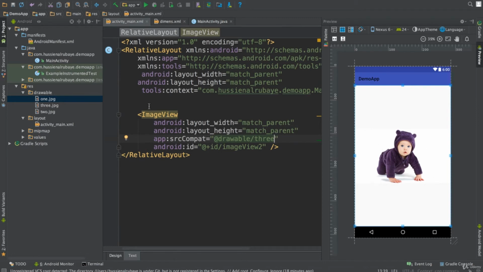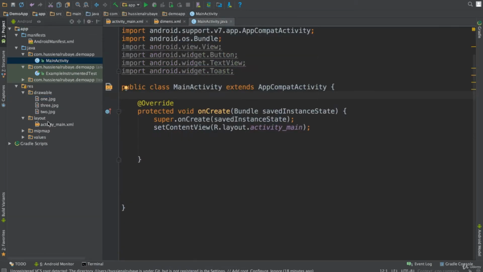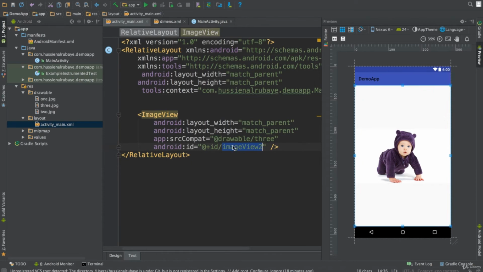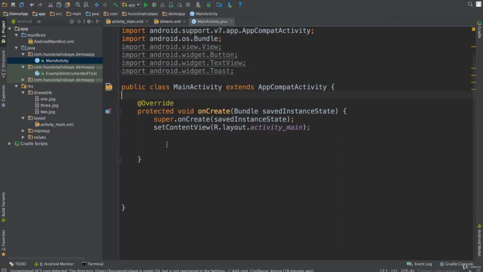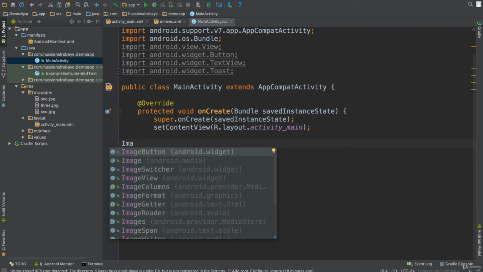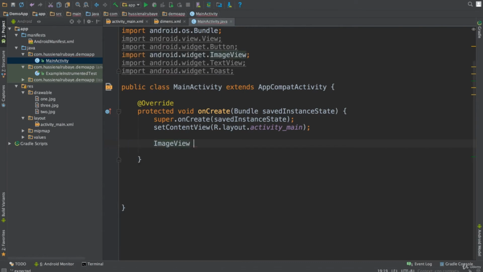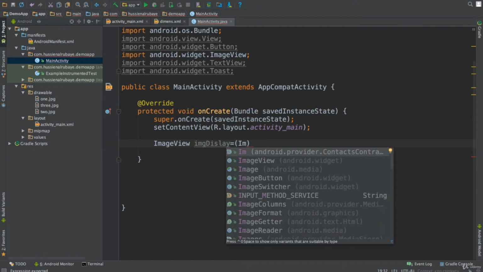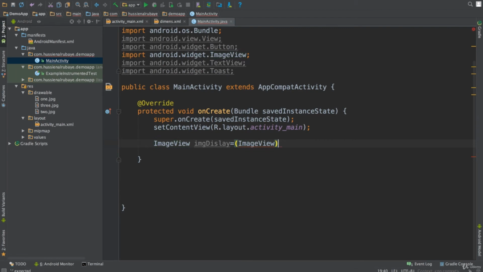Also, I could access the image from the code by going to the source code. Let's suppose this ImageView will have this name, ImageView 2, or I would say imgDisplay. Make it this name only. Then here in main layout, I define the ImageView and name it imgDisplay, then do some casting for ImageView. Then findViewById, looking for the ID. What's the name of the view? R.id.ImageView. This is my imgDisplay ImageView.